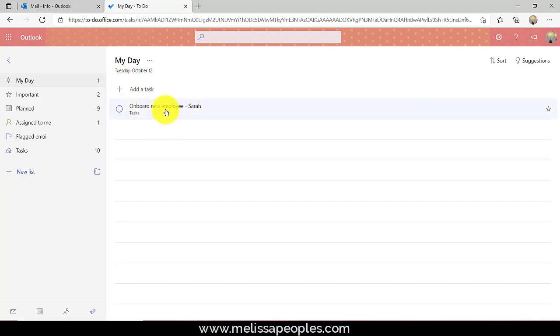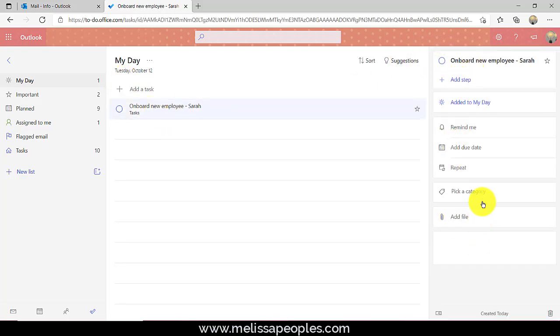So if I click on this, if you notice over here on the right, I have lots of different options to help me prioritize the work. So let's add a few steps. So maybe I need to order a computer.